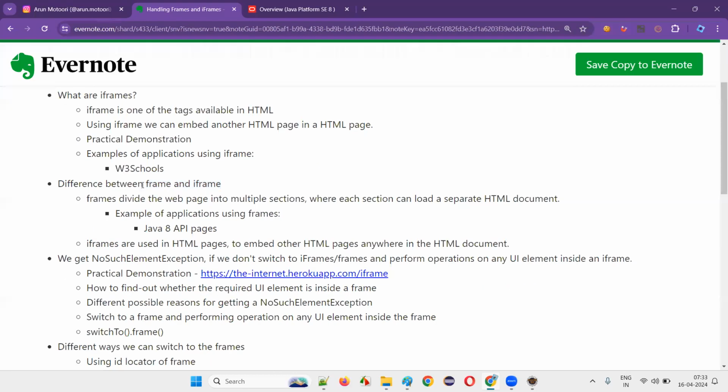But how frames and iframes are different is, coming to frames, they divide the single web page into multiple sections. You see, frames divide the web page into multiple sections where each section can load a separate HTML document or page of the same website or a different website. Okay, this is an example. Iframes are used in HTML pages to embed other HTML pages anywhere in the HTML document, not in the form of section format.